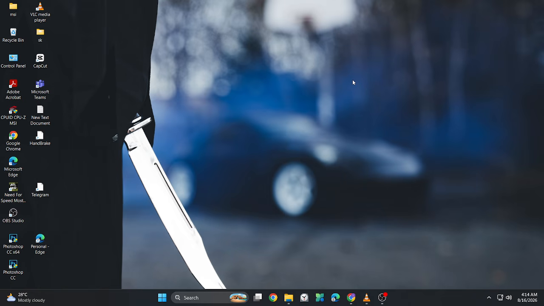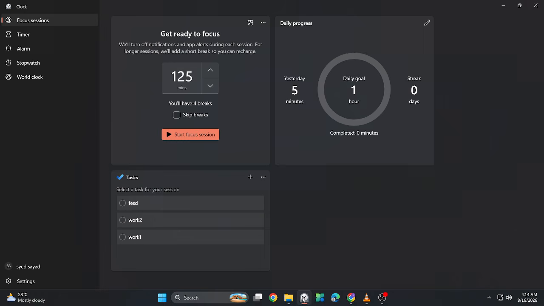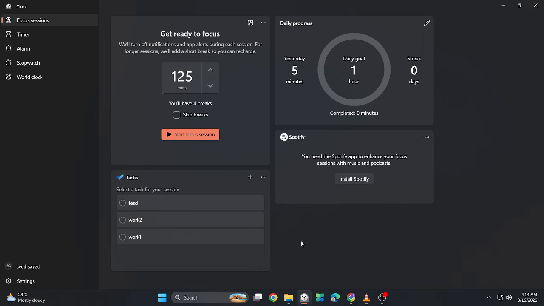First, open the Start menu and search for Clock. Select the Windows Clock app to launch it. Once the app opens, choose Focus Sessions from the navigation menu.